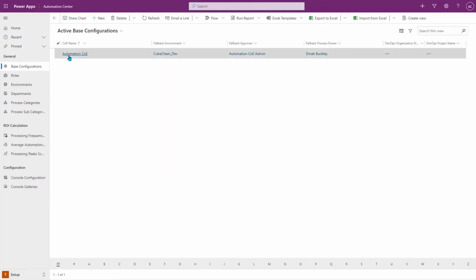And it's recommended to only have one active base configuration record at a time, just because we can only have one fallback record, and this is what it's being used for. So keep that in mind. Do not create more than one, otherwise it'll only use the very first one.